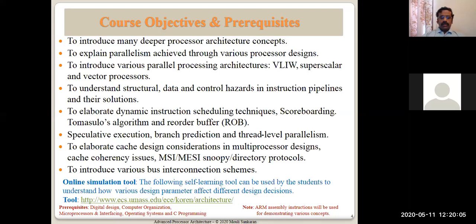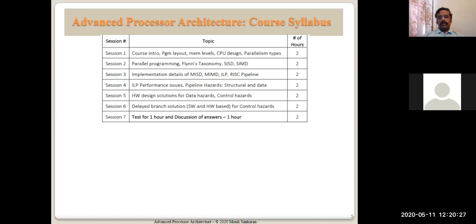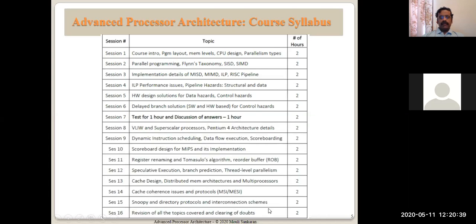Just at the end of this, we are going to use some online simulation tool. It's not during the course. You have to do it offline, try out different concepts and different configurations there. We will not use this tool during the course. Okay. So this is the syllabus which is covered, given in the course handout. We will have the first 6 sections followed by one test, and then the remaining sessions with the final comprehensive exam.